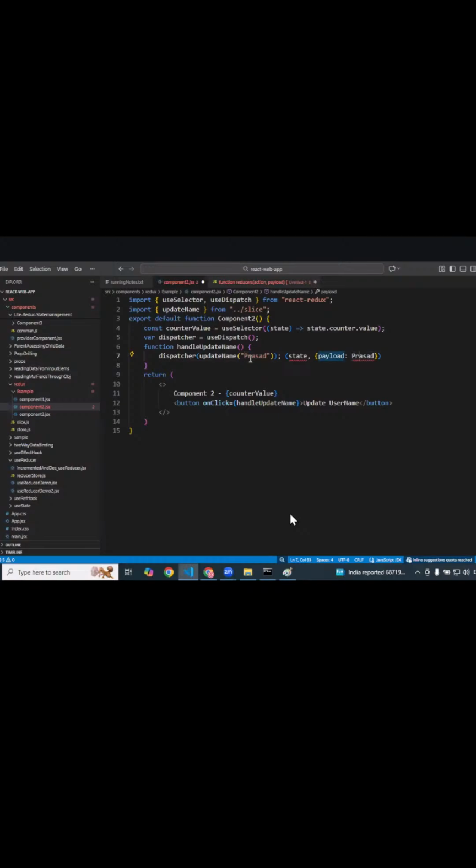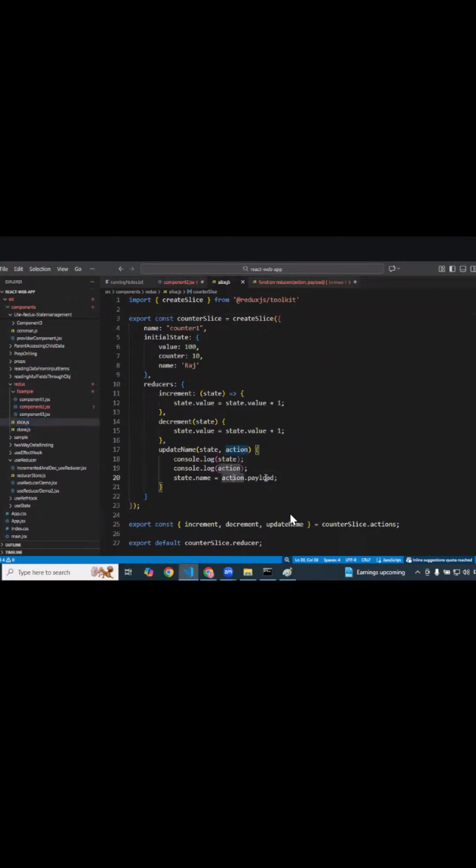In general, it is recommended that instead of Prasad, you make it an object, say name as Prasad. Now this payload will be this object. Whatever data you're passing will come like this. Whatever data you pass will be under a key called payload. That is the reason when I am reading the data in the slice, I say action.payload. I mean, under this parameter there is a key called payload.